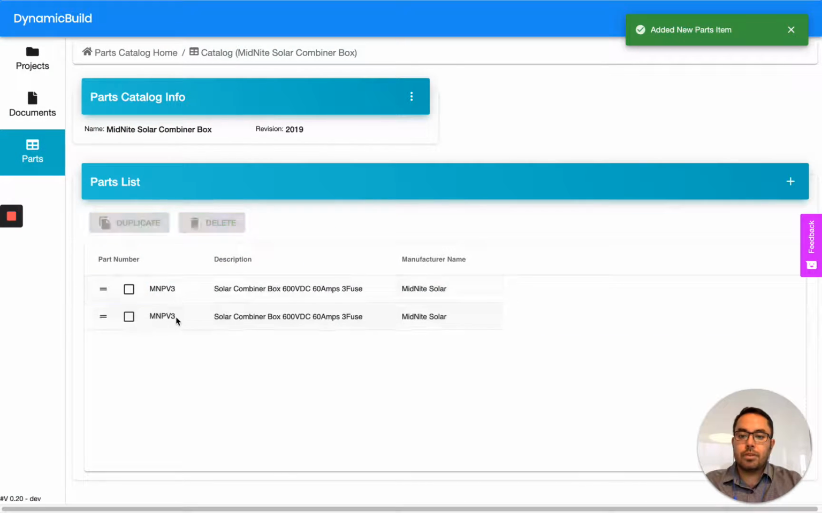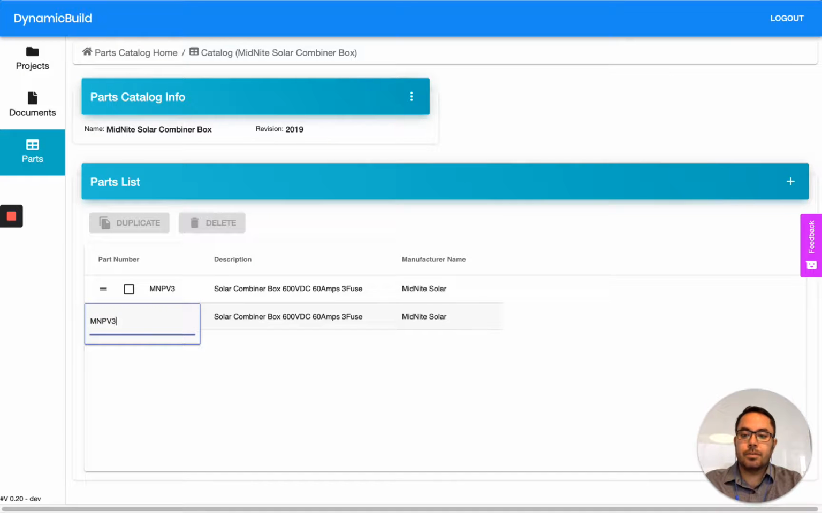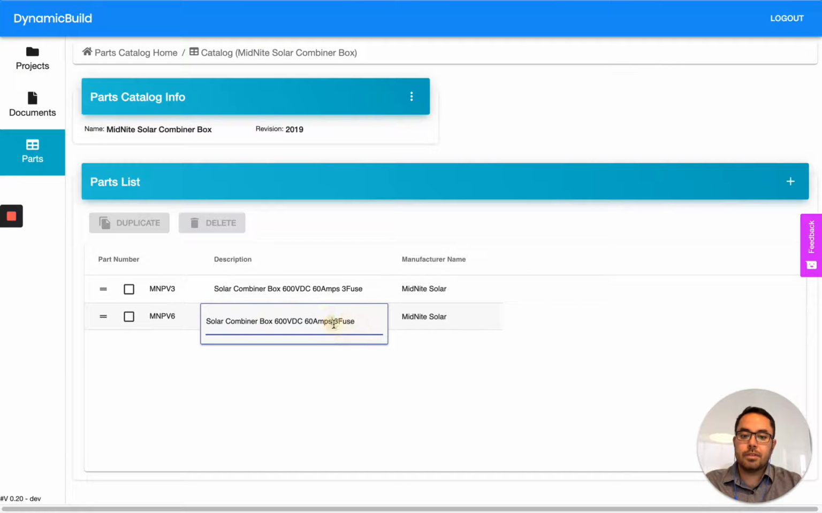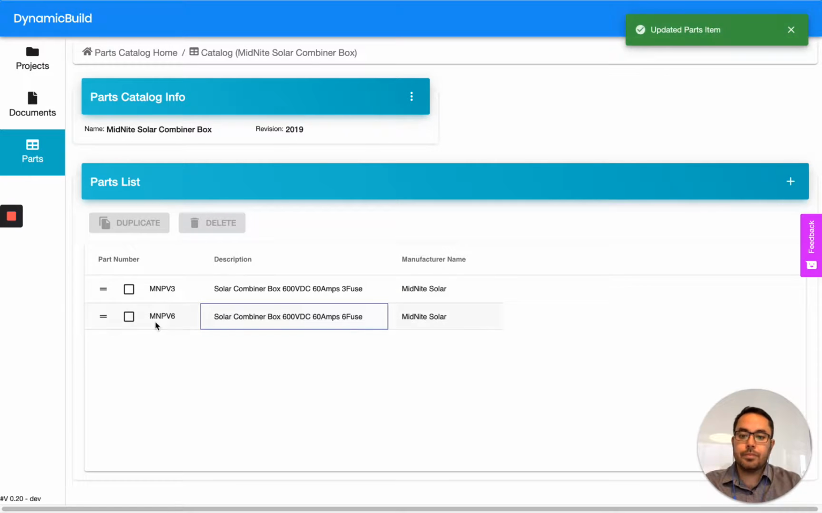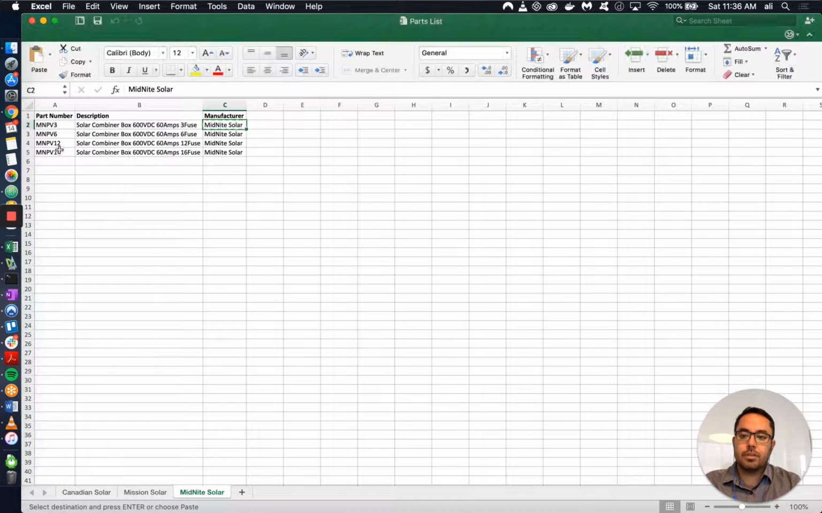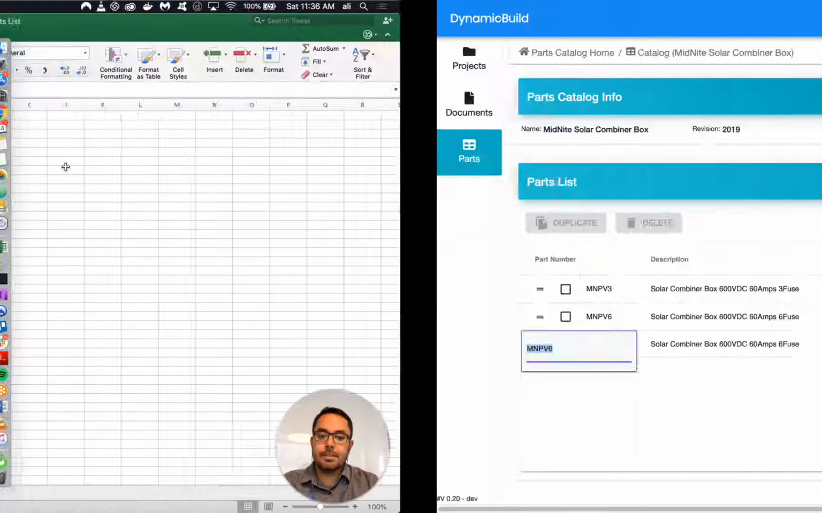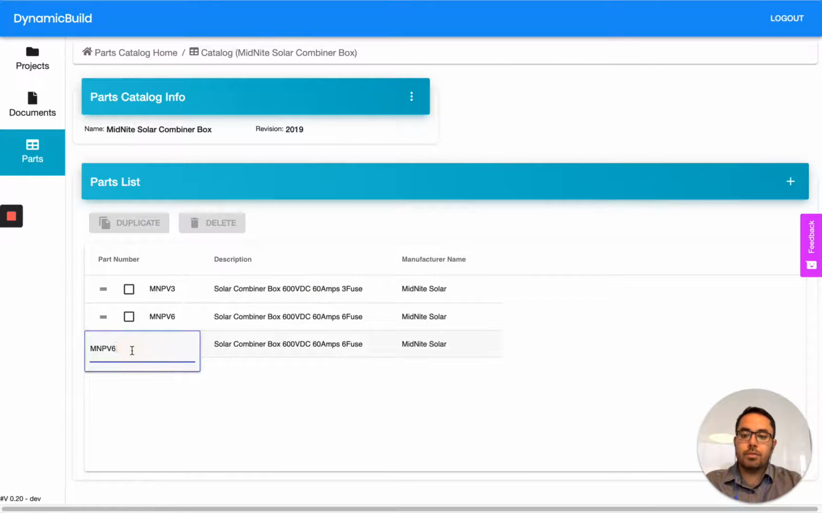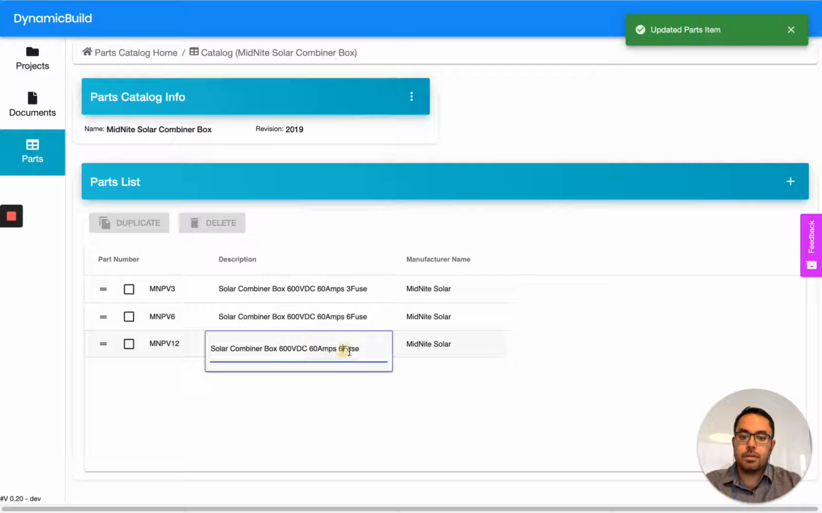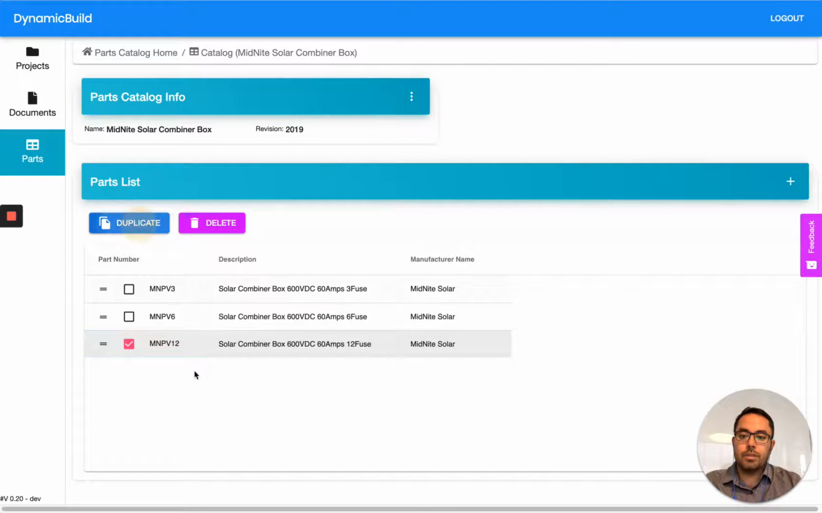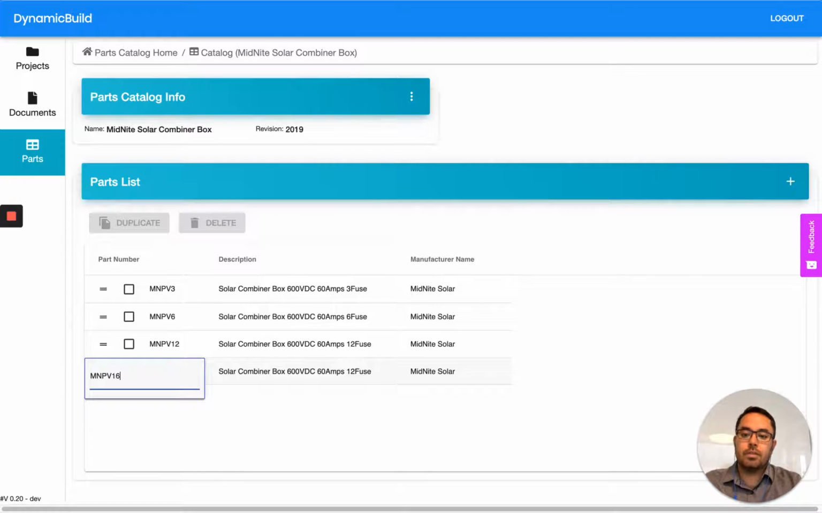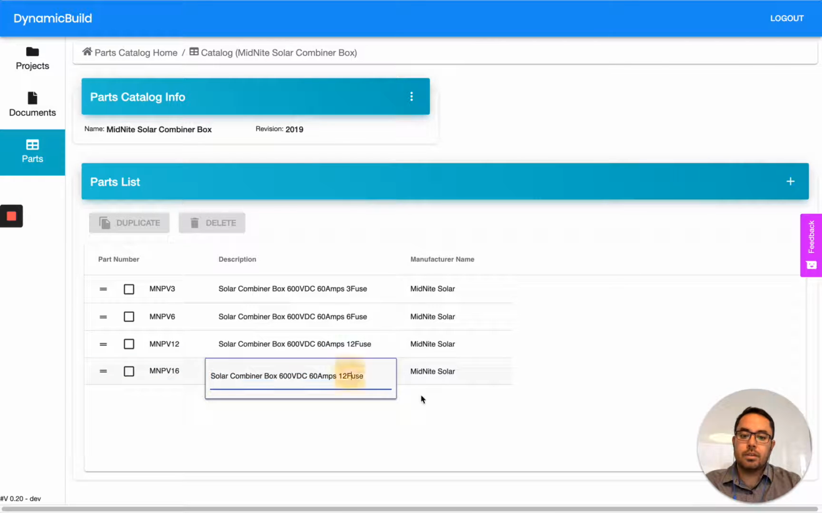So I'll duplicate this. Now I know that there is an NPVM 6, and that's a 6 fuse. Duplicate that. The next one was 12 and 16. So repeat this for 12. Duplicate this again. And then for 16. And we have another one for 16.